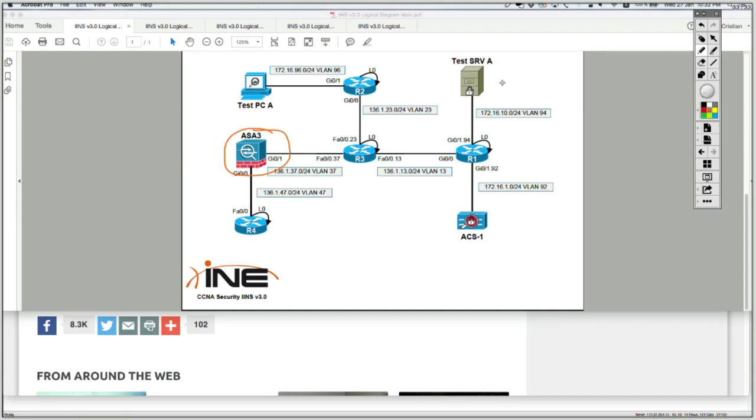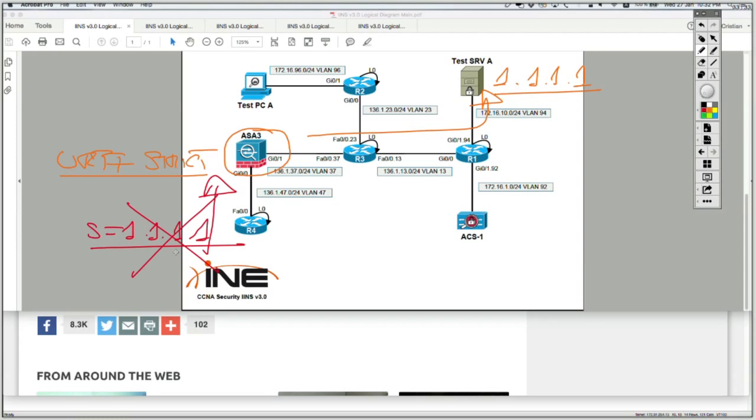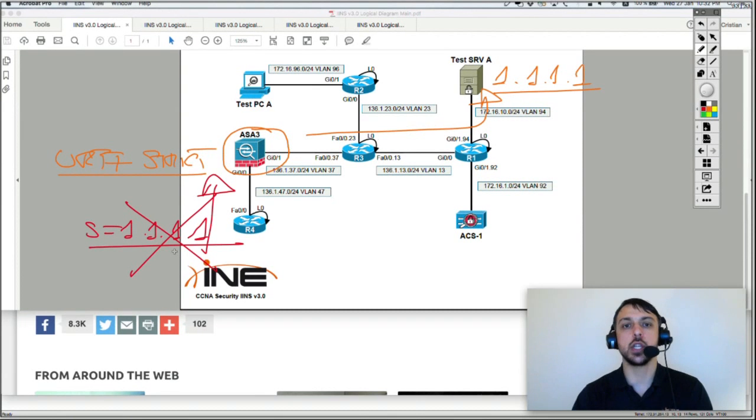If from the firewall point of view, test server A, which is 1.1.1.1, is routable in this direction, and you configure URPF, unicast reverse path forwarding check, in strict mode on the firewall, then if that firewall receives an IP packet from this direction with a source of 1.1.1.1, the firewall is going to drop that packet, because from the firewall point of view, that source is reachable via another direction, not via that direction. That's why it's called unicast reverse path forwarding check.